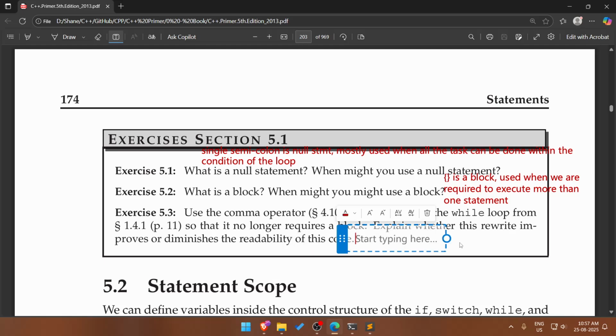Diminishes the readability of the code. In some sense, it does diminish the readability.